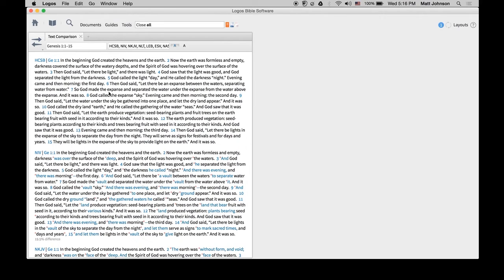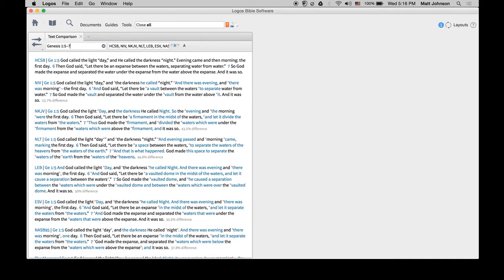The text comparison has two main bars to type into. The first is the Bible text bar, where right now it says Genesis 1, 1 through 15. I'm going to change that to Genesis 1, 5 through 7. And then the right bar here is where you actually pick which translations you will have open. Right now, it's defaulting to showing most versions. That's just what Logos does, but I want to change that.